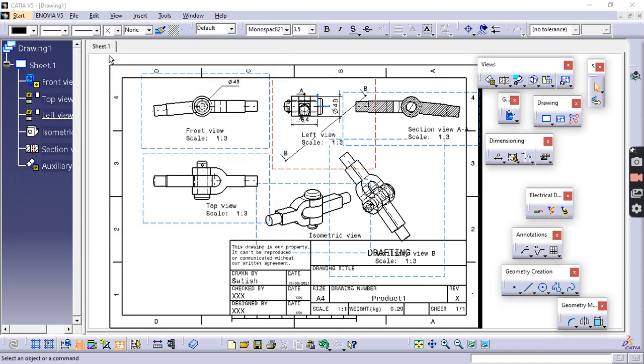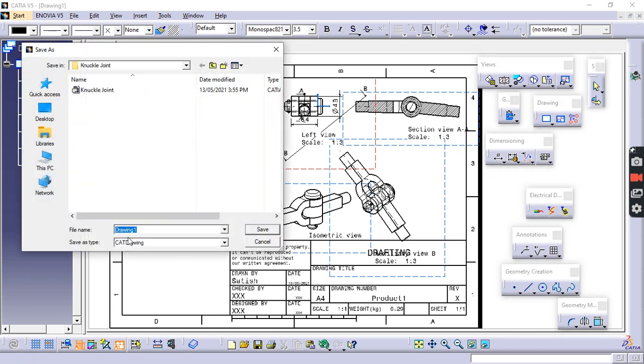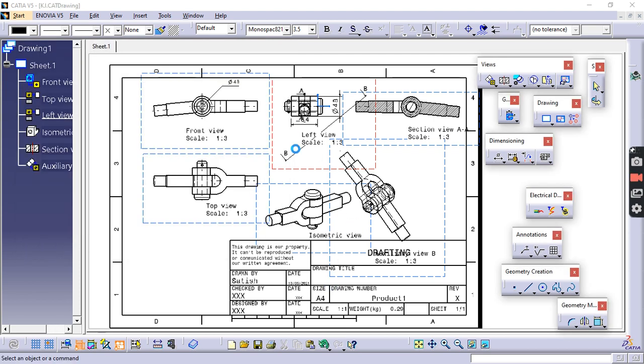You can also save this as a drawing file. File, save as a drawing file. Knuckle joint as a CAD drawing file, so that you can make modifications here, and again make a PDF of it. So you can save in this way.